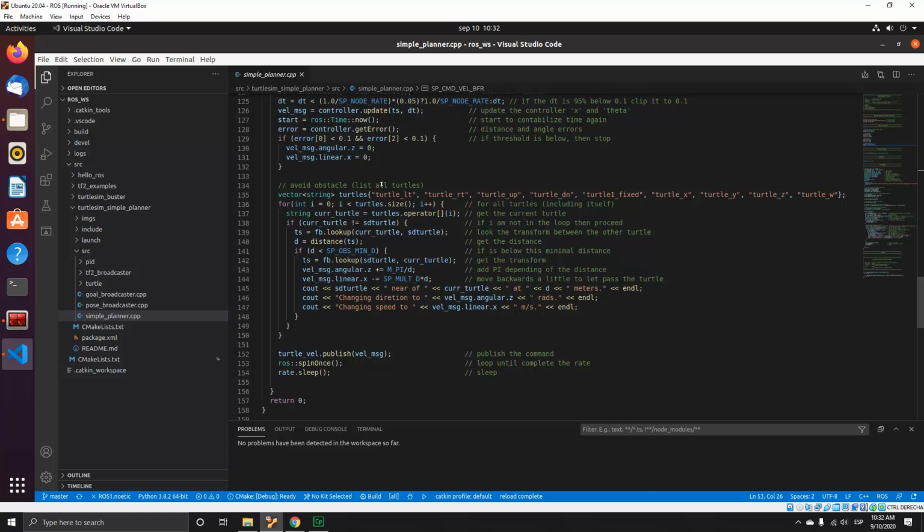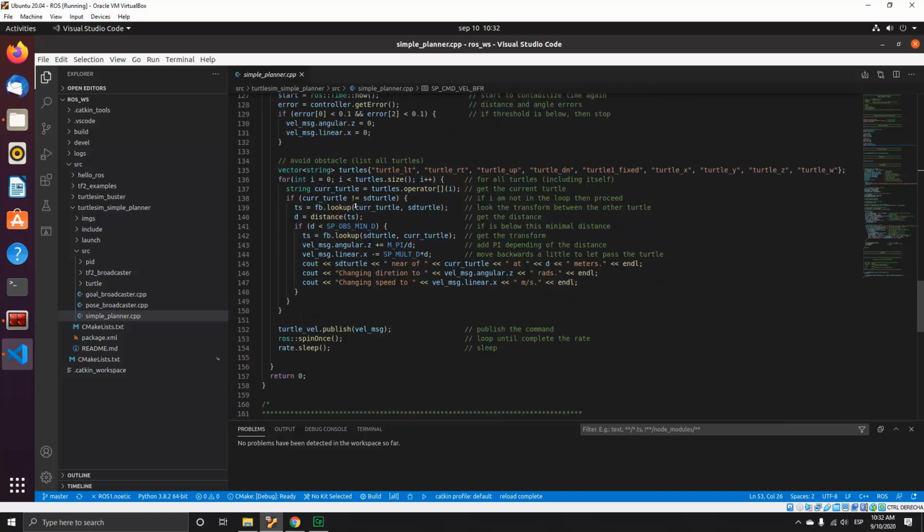If we are right on the goal and we don't have any obstacles, the application will finish. If not, it will try to move to the goal and avoid turtles. So basically, that is the application. It's pretty simple, but as you see here, it's more about organization.